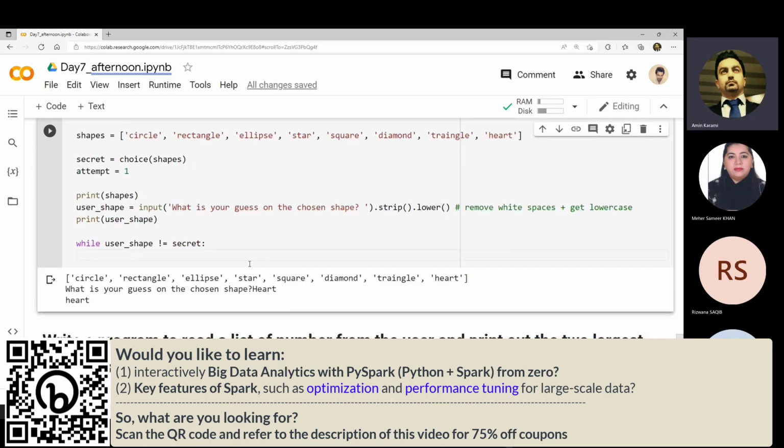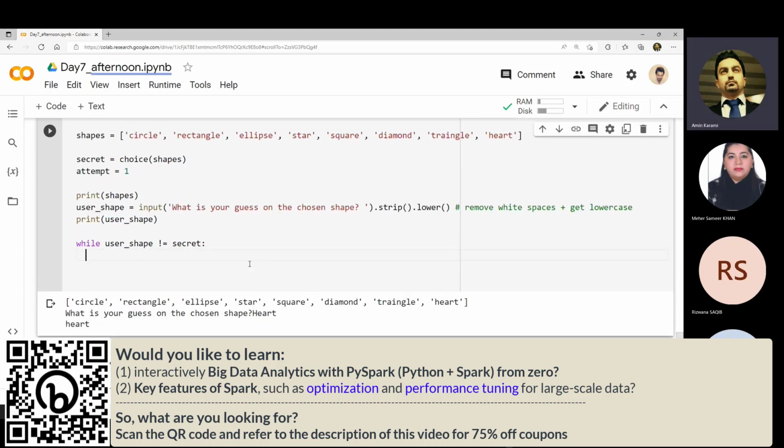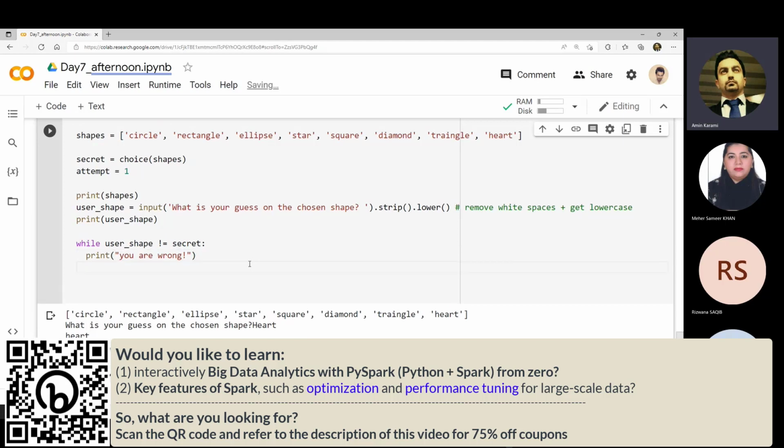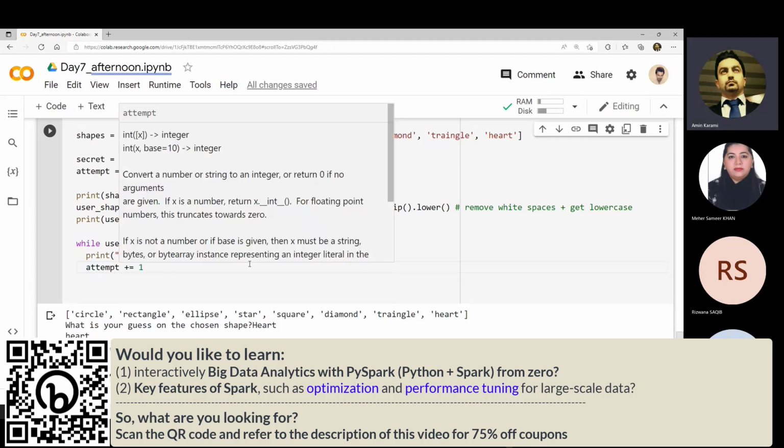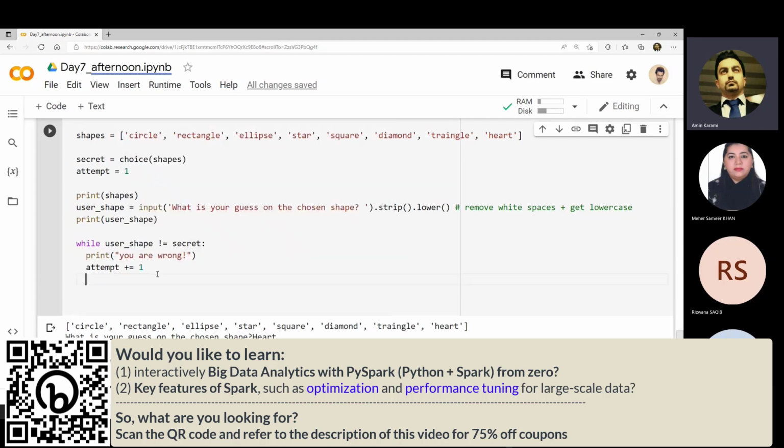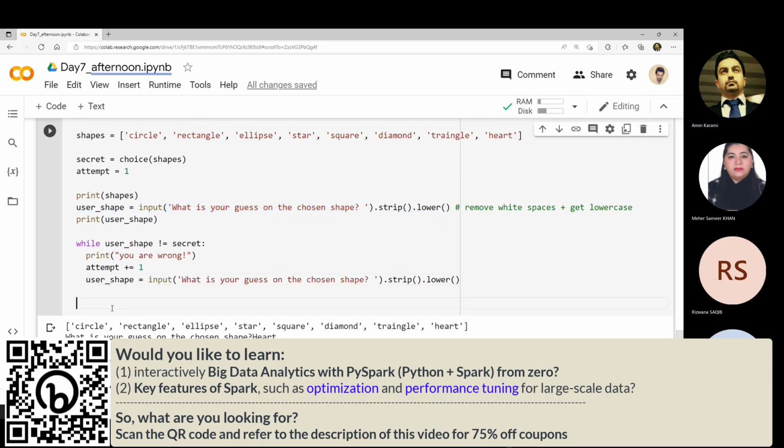Okay, if it's not equal to secret, we have to print a message, like, you are wrong, something like this. And make sure to add one more to attempt. And then we have to keep asking again, so copy exactly this one and paste it here.